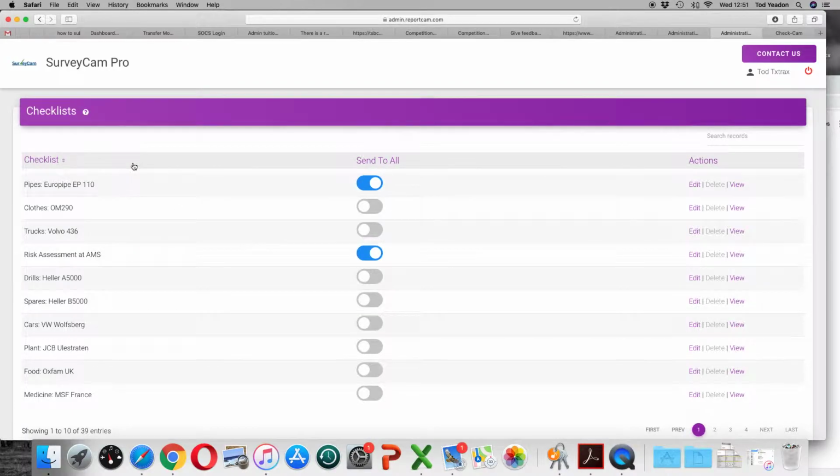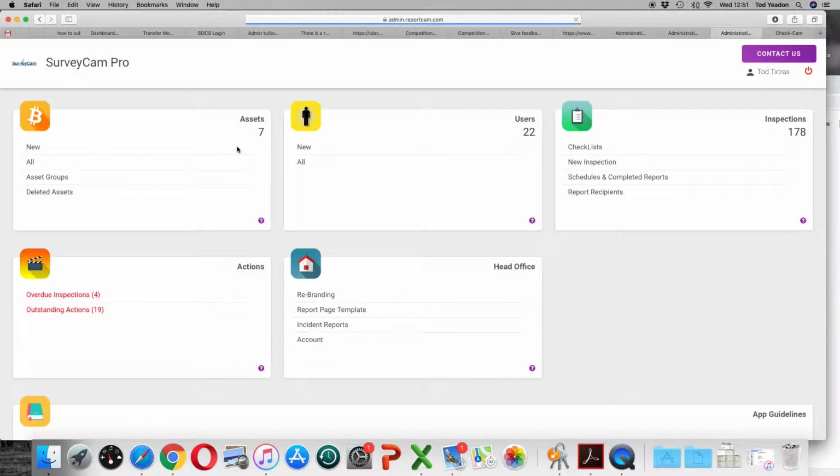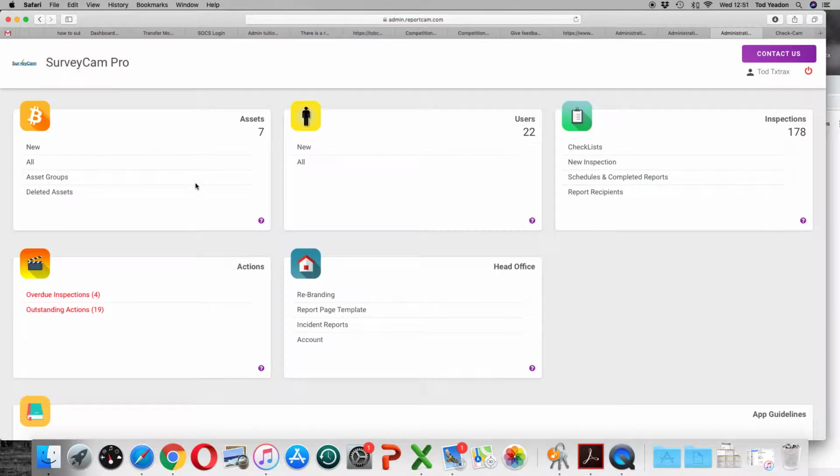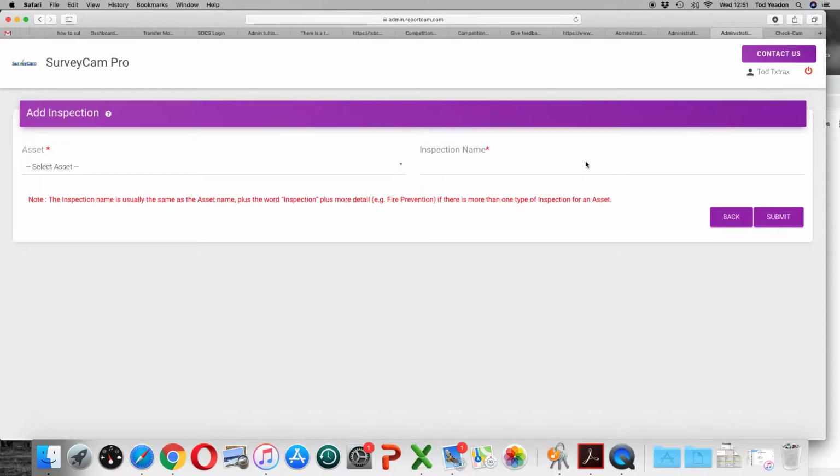Now, you might want to do a more specific inspection of a particular asset. So particularly if you've got a high value asset, you can add it here, put the asset name in, assign it to a group because you can create asset groups as well, and you may want to give it a location, although that's not mandatory. After an asset has been added, you will then create a checklist for that particular asset. So a checklist can be unique to an asset or it can be shared by a group of assets. And then you set about creating a new inspection for that asset.